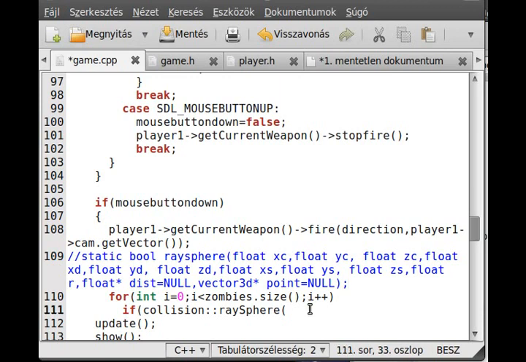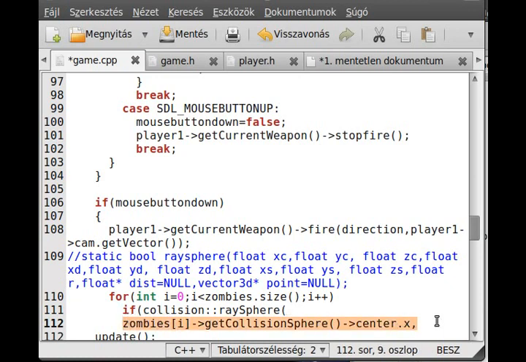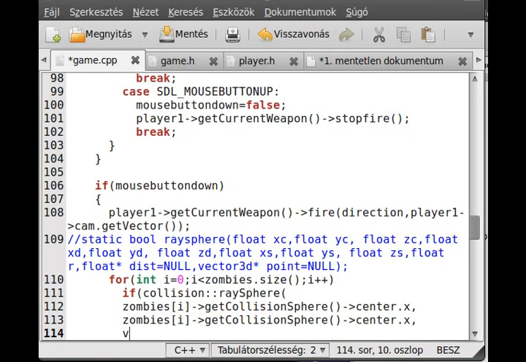So the center position of the sphere, XC, which is the zombies i get collision sphere dot, actually arrow, because it's returned as a pointer if I remember correctly, center dot x, and I do that with the y and the z as well. So yeah, here it's one line. Okay, y, z, z, I said z, y.